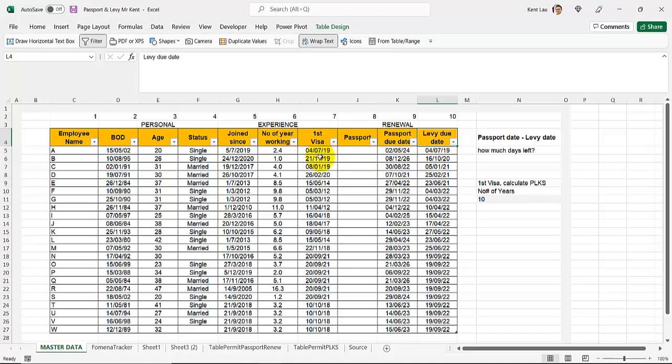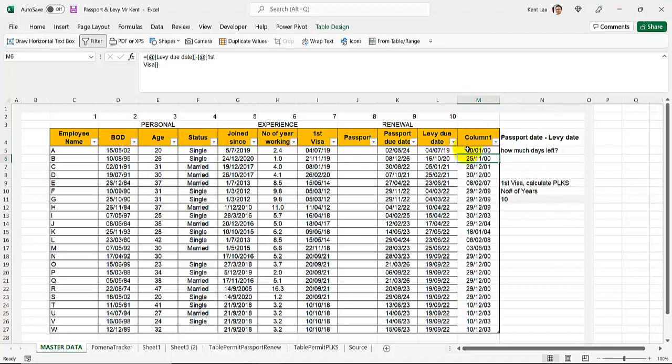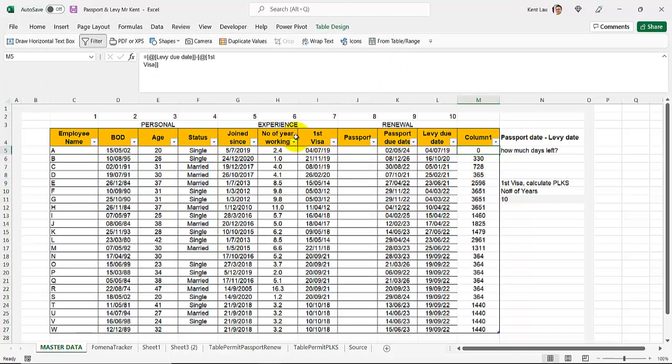Okay, so this is the first time the visa is issued, and between the issue date until the levy date, how many years are there? So how many days are there? So I click this and minus the first date, and then I go to Home, go here to General. Then you can see that this is just a zero date.